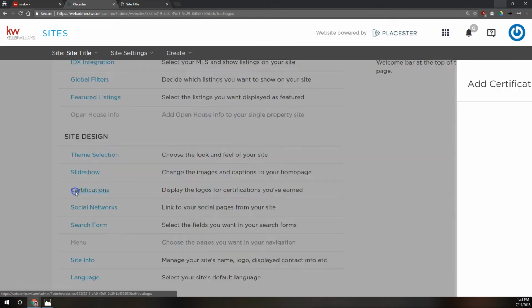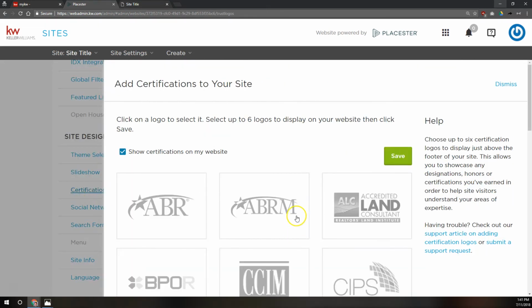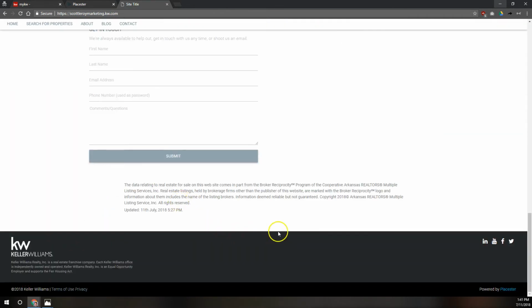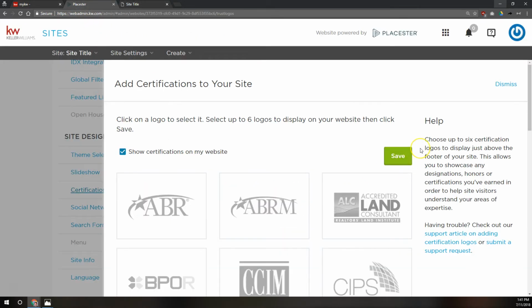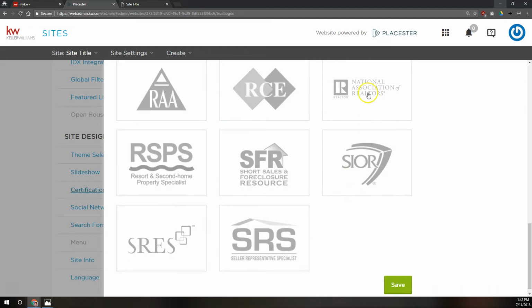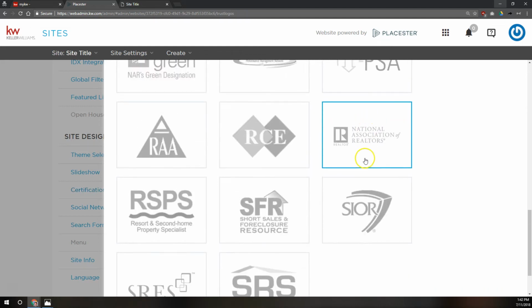Under that, we come down to certifications here. This is probably the easiest thing to do on the site. Certifications show at the bottom of your site down here. They'll show in this section right above the bottom dark section here. And you're just selecting whichever certifications that you've earned, any that apply to you. Most agents will be able to select Realtor, National Association of Realtors, near the bottom, because if you're a member of a board of realtors, that makes you a member of the National Association of Realtors. So you're actually required to show that on your site.